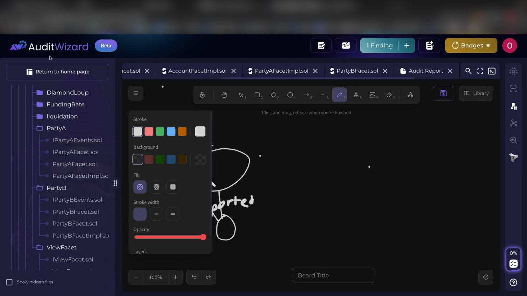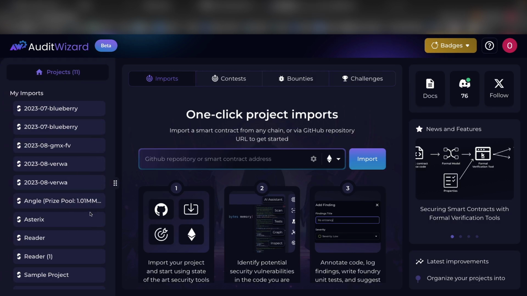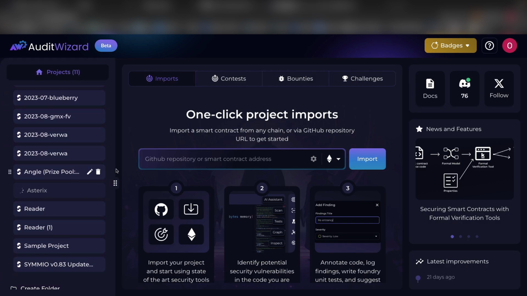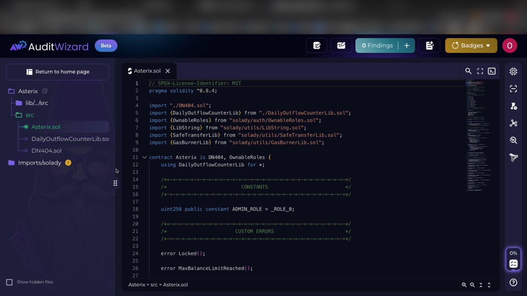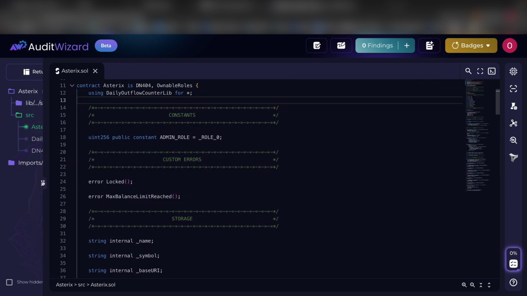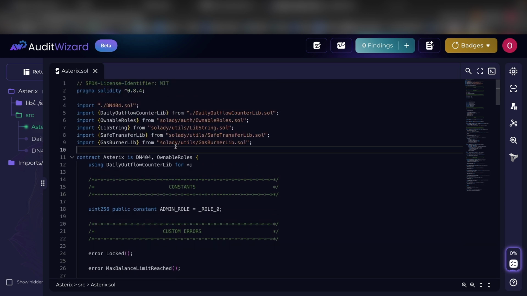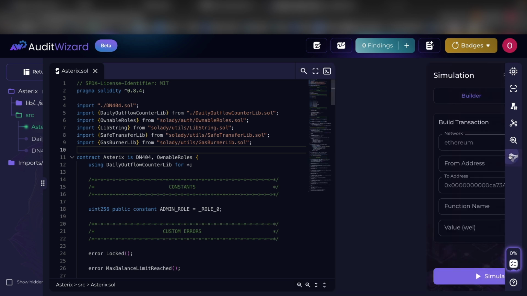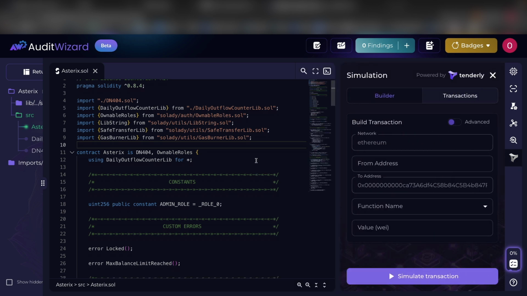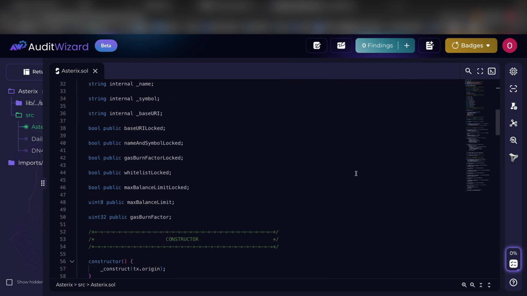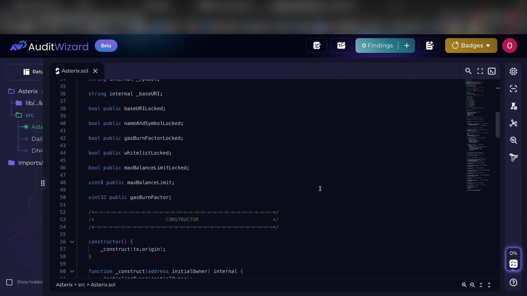Okay, so let us return to the homepage and actually create an Asterisk project here. This is a DN404 token and an ERC404, or ERC7631, whatever the ERC is. This is an actual live project. The reason I've got it in here is because I want to use Tenderly, and I want to be able to see how something goes when it's live, how we can simulate it in the window here.